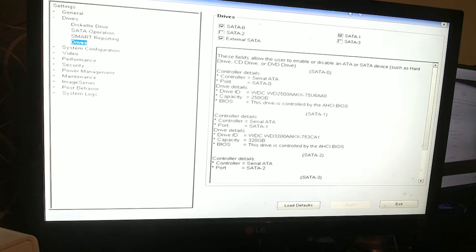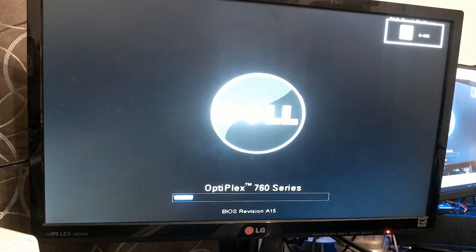So say I was trying to plug a hard drive into SATA 2, I would turn that one on, click apply, click exit. It's going to restart the computer. Now as the computer's restarting, because I don't have anything plugged into that drive, it's probably going to give me an error message. Sometimes if you turn on a drive that has nothing plugged into it, it'll warn you that there's nothing plugged into this drive you just turned on. In this situation, it didn't. But there you have it. Now we're booted back up and we would now have access to that drive.